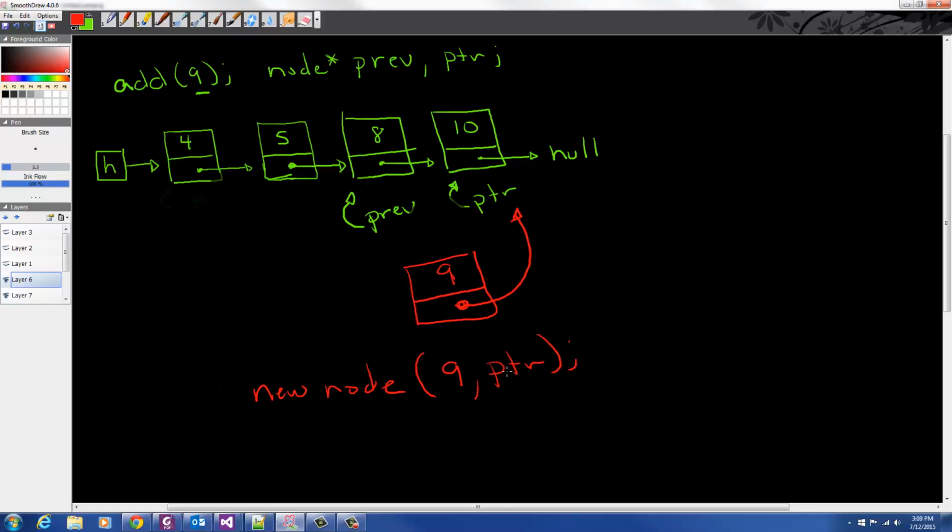Right? But then to insert this link into our chain, we need to make sure that whatever previous is pointing to, whatever the next here is, is no longer pointing to the 10. It needs to now point to this guy, the new node. So then we do that in code with previous next, and then we assign it. Right? So then that will set up our new link in our chain.